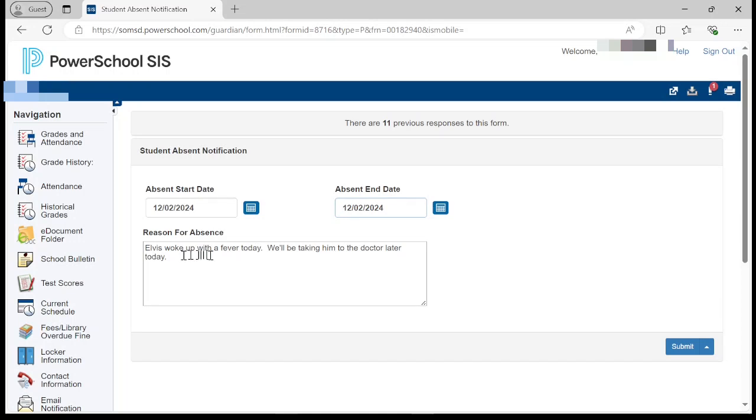So we could say Elvis woke up with a fever today. We took him, because now it's in the past, took him to the doctor. A note is forthcoming. And you can submit that. That's a retroactive absence. And if you have several of them, you can just submit different forms for the different absences.